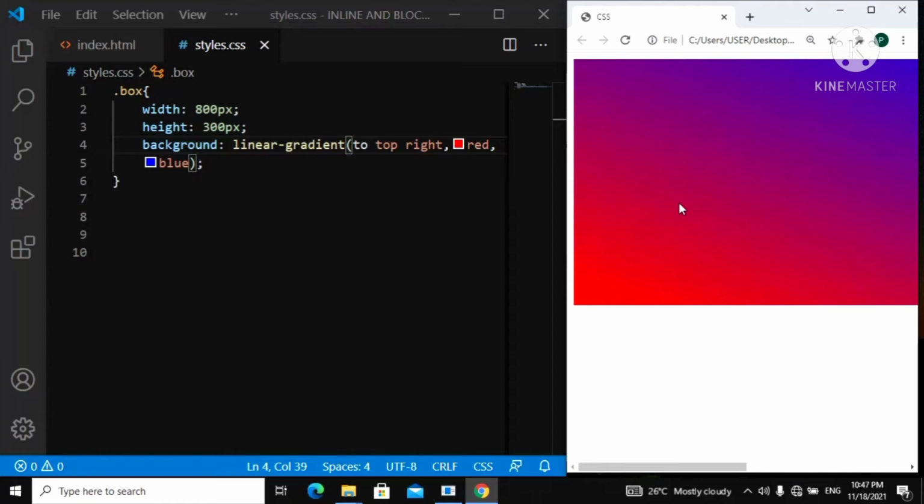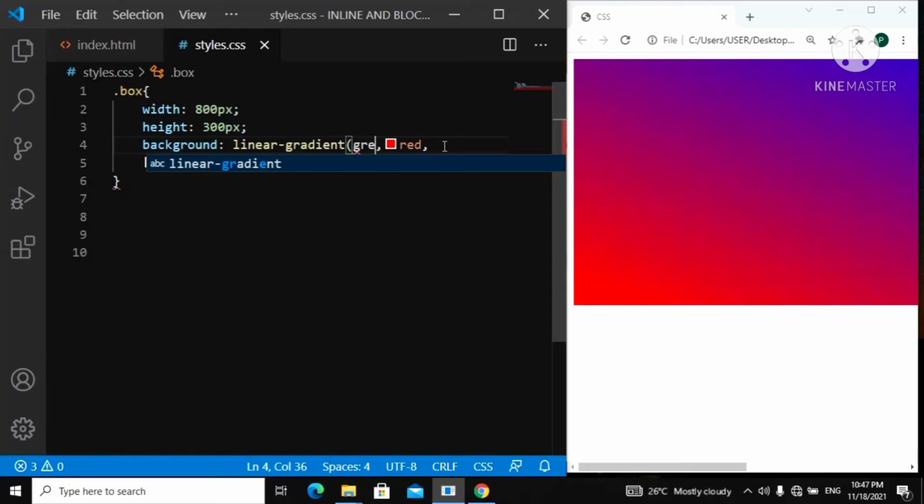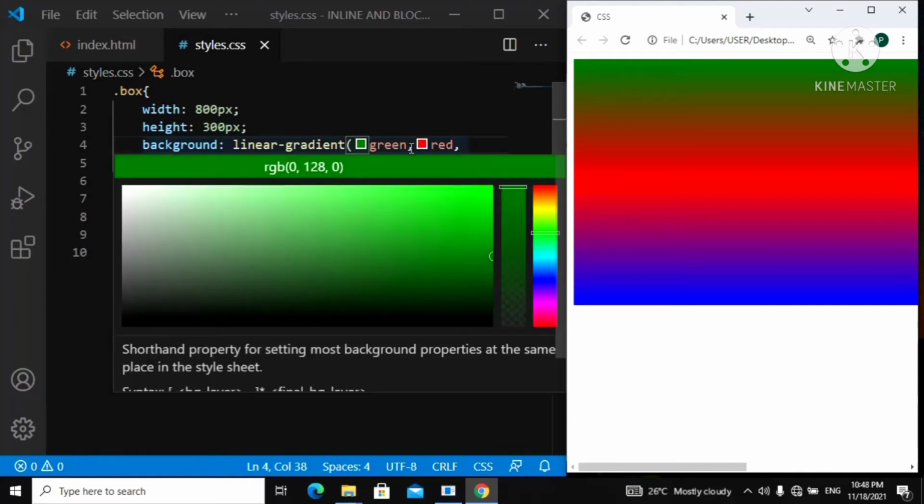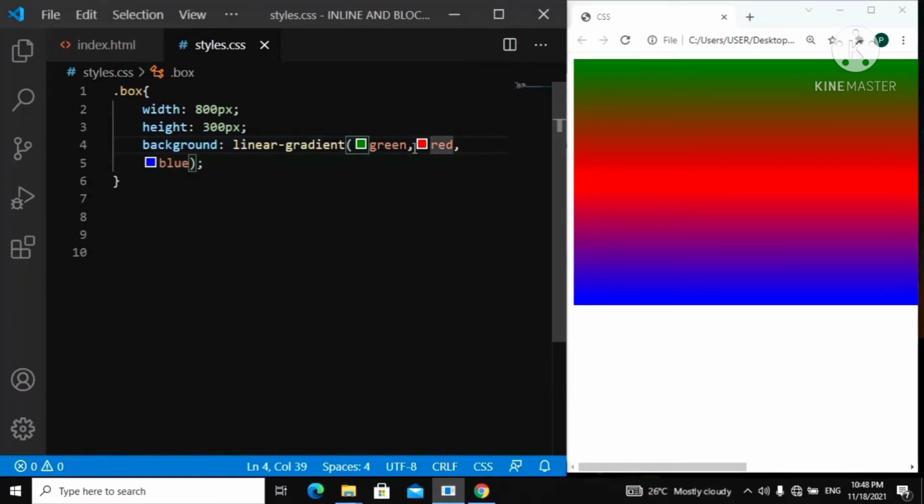You can add 3 colors inside of this linear gradient bracket here. So we just specify green. Let's use green. Now we have added 3 colors. If you refresh, you see how beautiful this is. Now we have 3 colors inside of this div. Right, so this is the linear gradient. All right, so let's remove this green color.